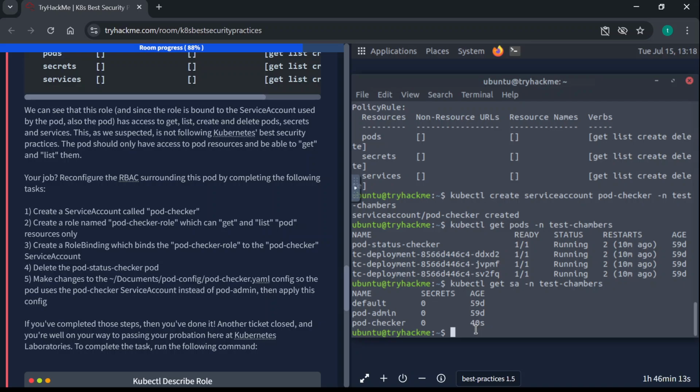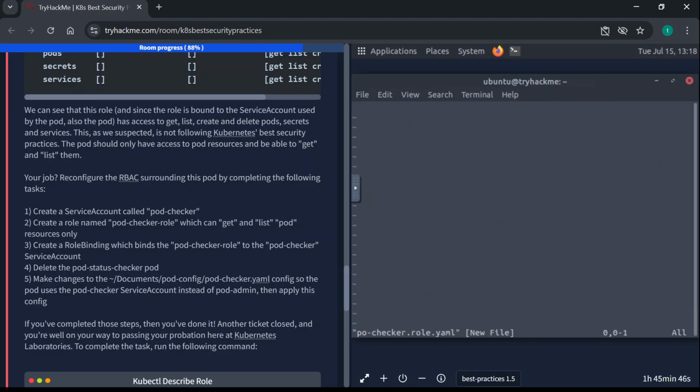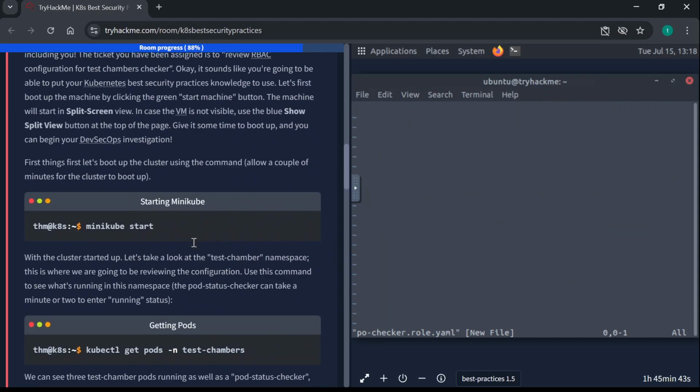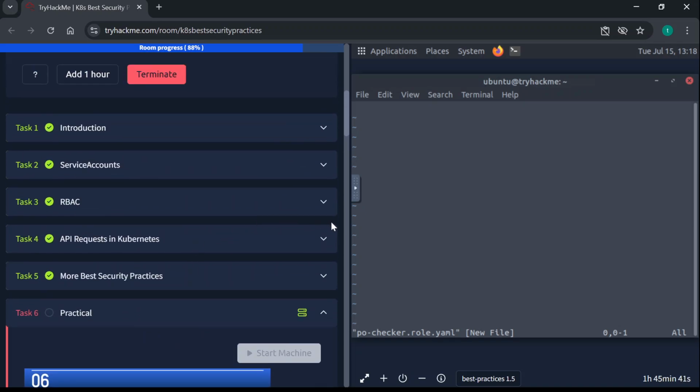First of all, you come into your word editor. Let's use Vim, and we are going to name the file pod checker role. You can name it for your convenience anyhow you want it. It could be pod checker role, it could be checker role, it could be pod checker. Pod checker role is going to be a YAML file. So we are going to open up our word editor, and if you come up a bit here, just for the configuration details.